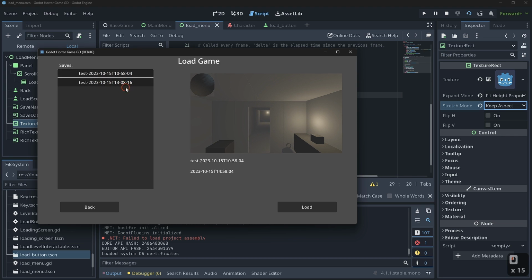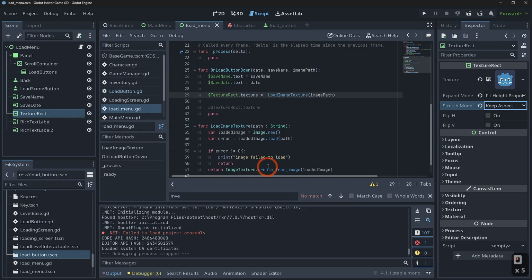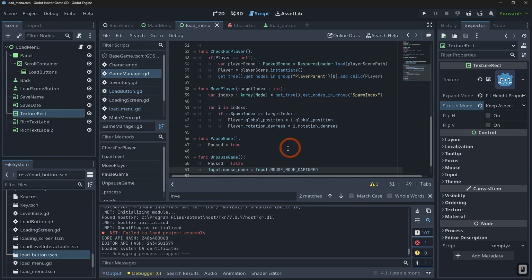You can see we have two different pictures at two different times. Awesome. Simple enough, right? So now the question is, how do we get our load button to actually operate? Now this is actually relatively easy. Remember how we have in our game manager the ability to load our game.